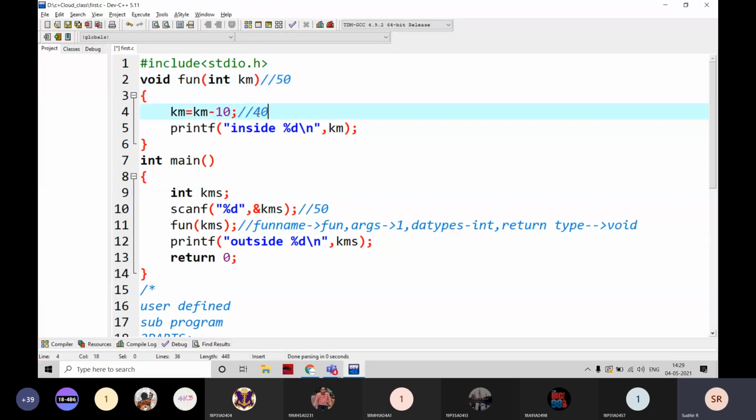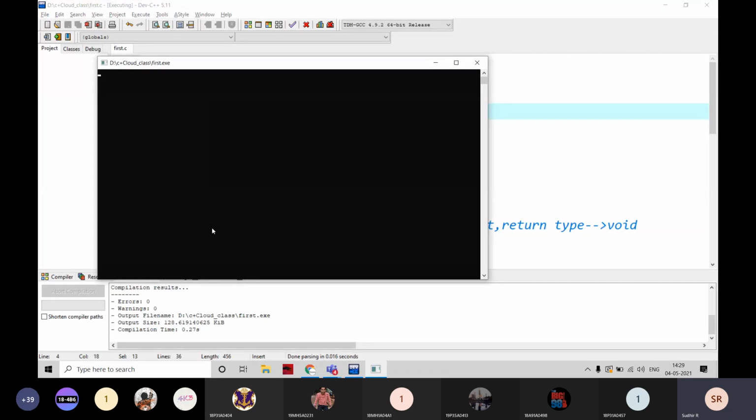Now the 50 becomes 40, and it is going to be printed as 40, and the KMS value is not modified here. With this operation, the KMS value is not modified. Only the KM value is modified. That's why KMS value is going to be 50 only. Don't think that any change in those variables is replicated back to this one. There is another method, after some days we are going to discuss that also. The output inside is going to be 40, outside is going to be 50.